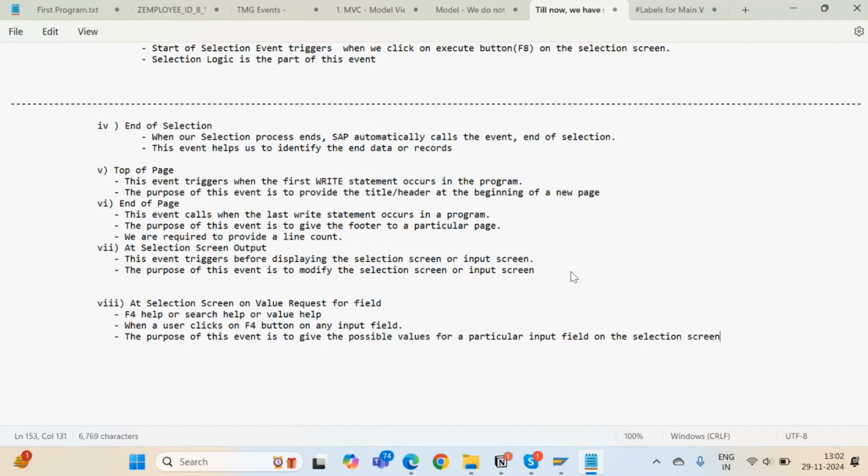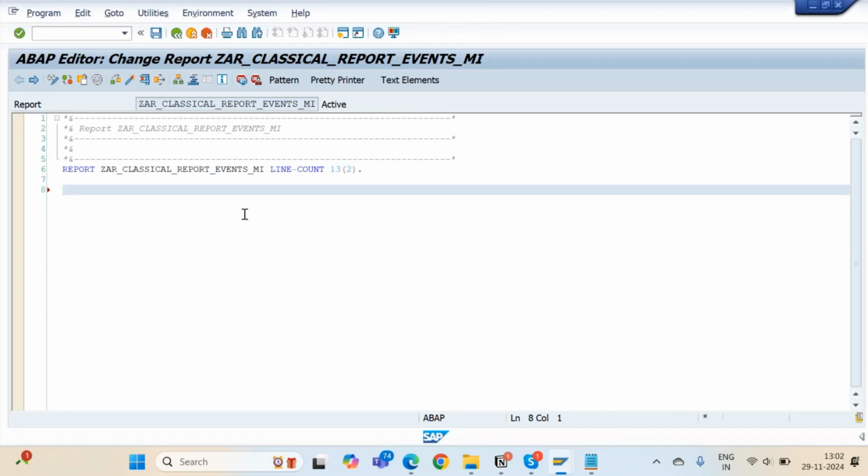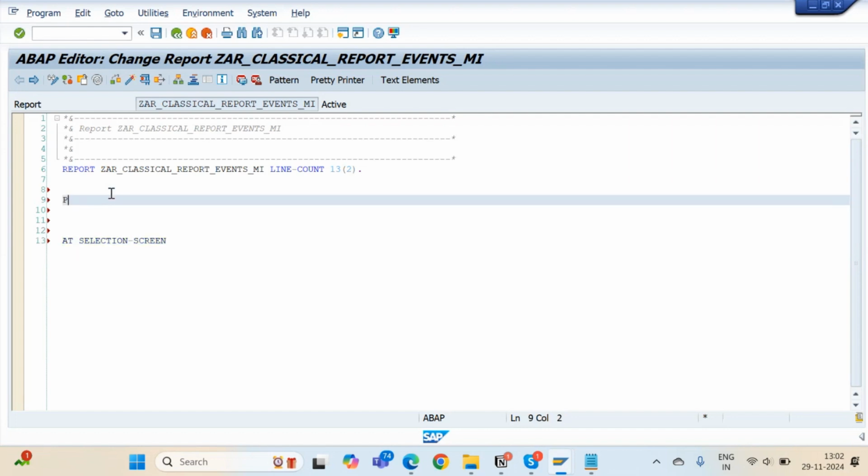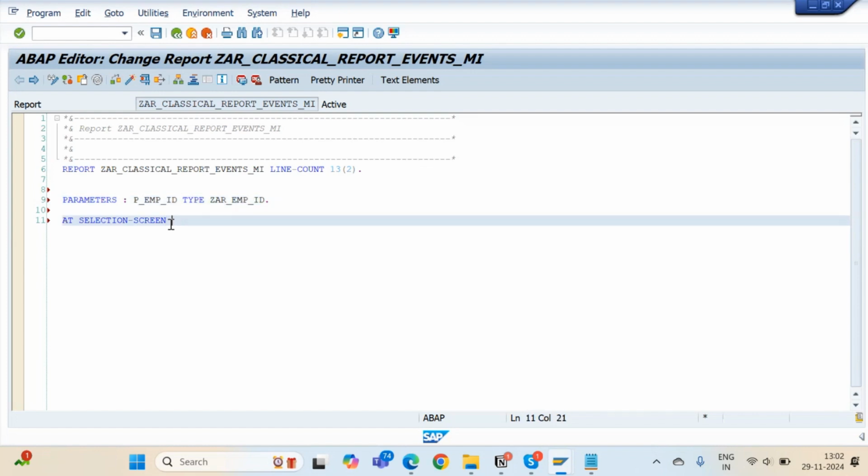Let's see how this is going to work. I'll give the event here, at selection screen. I have deleted the parameters, so let's give it again. P_EMP_ID, type data element of employee ID. At selection screen on value request for my field name, which is P_EMP_ID. Just see what is going to happen here.